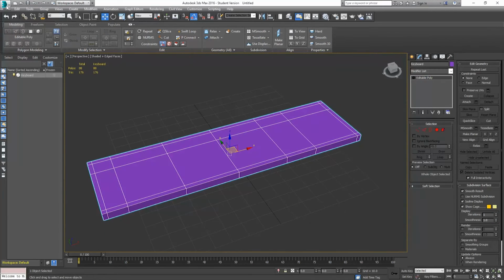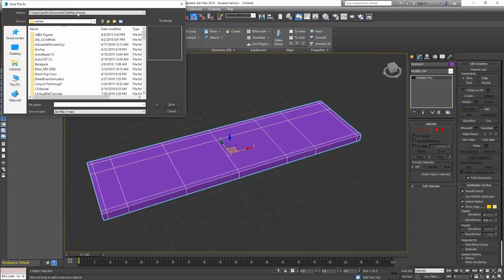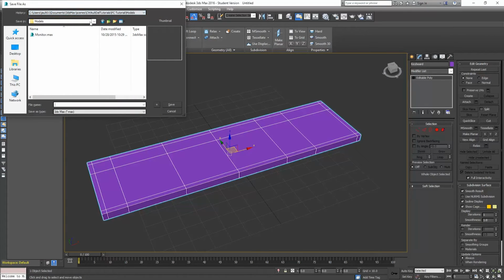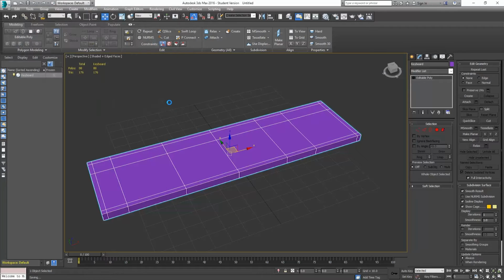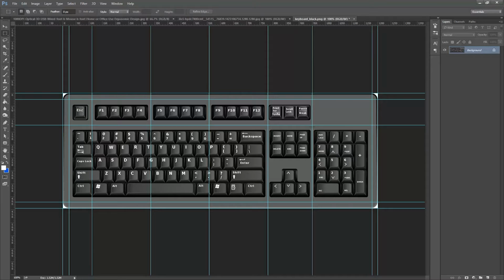I'm just going to go ahead and save that, just so I know that I have it. And so I'll just go ahead and save this here with my monitor. So I don't want to save over my monitor, so I'm just going to make a new file, and I'll just call this keyboard. And I'm going to make these in separate files, and then I'll show you in the final video how to merge all of them together. And if you don't want to wait around for that video, I do have another video where it just shows how to merge Max files together. So I'll click Save.